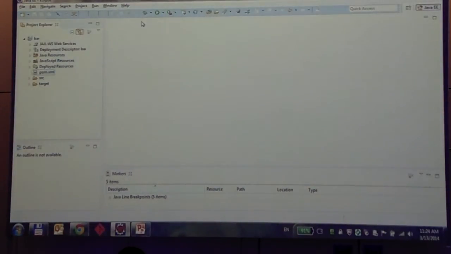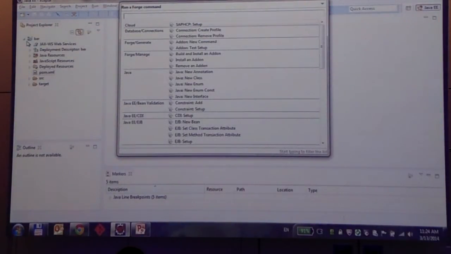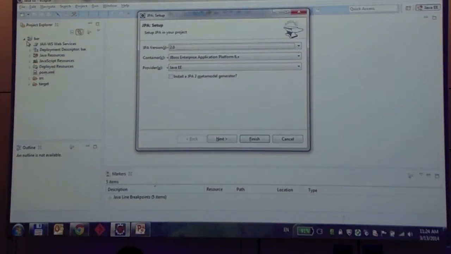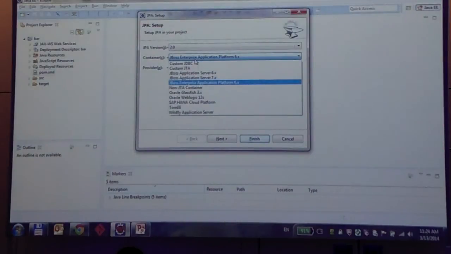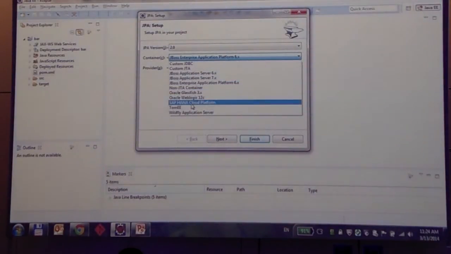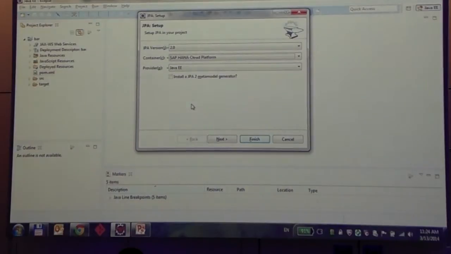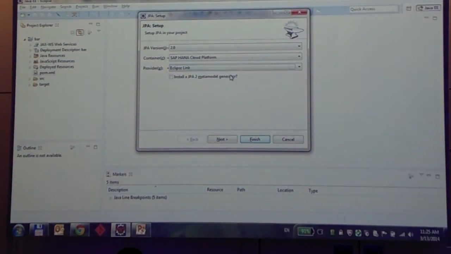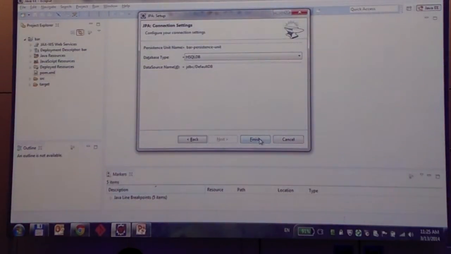By the way, now when I'm in the context of a project, when I click Control 5, I have many more commands. I'm going to stick to the JPA command, JPA setup. And for container, I'm going to use, no, not Oracle, but rather SAP HANA Cloud Platform. Then for provider, the default persistence provider for SAP HANA Cloud Platform is EclipseLink. So I'm going to use that. Next, I'm going to stick to the defaults and click Finish.